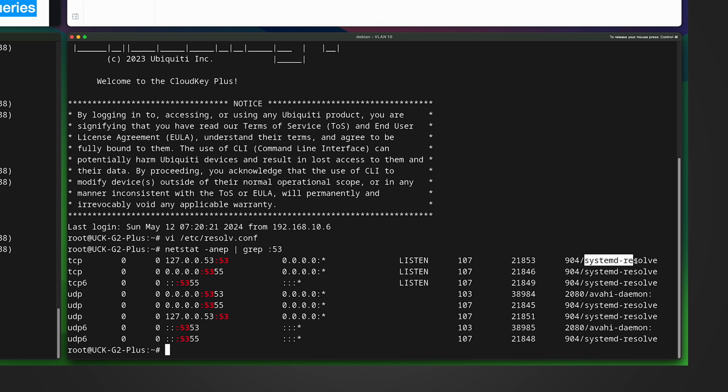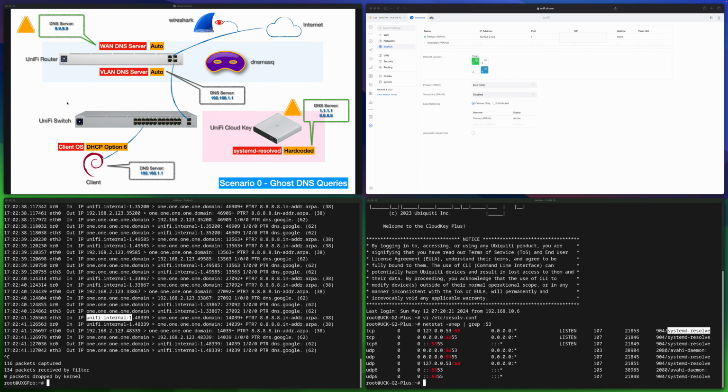You can see this process name, systemd-resolve. It is listening on port number 53. This process is providing the name server service to this CloudKey Linux. If you are not familiar with the process name, it's resolved, part of systemd. It's a service to provide network name resolution to local applications. If you watched my first video, you may remember the UniFi router used dnsmasq. But apparently for the CloudKey, it's using different technology. It's using systemd-resolved.